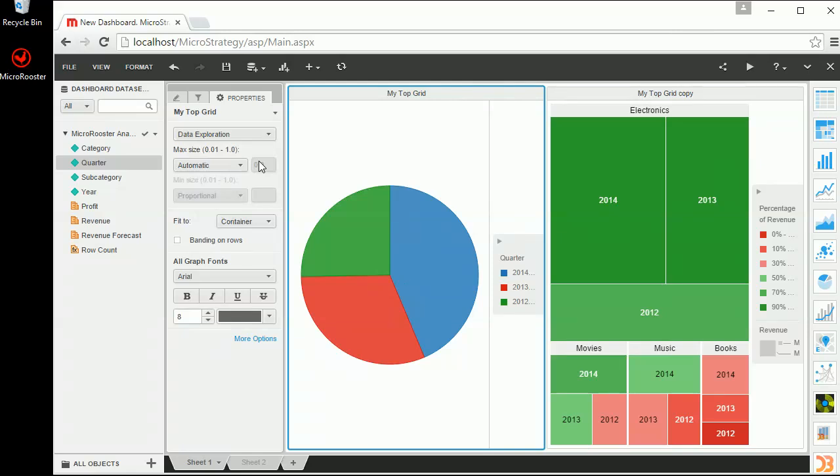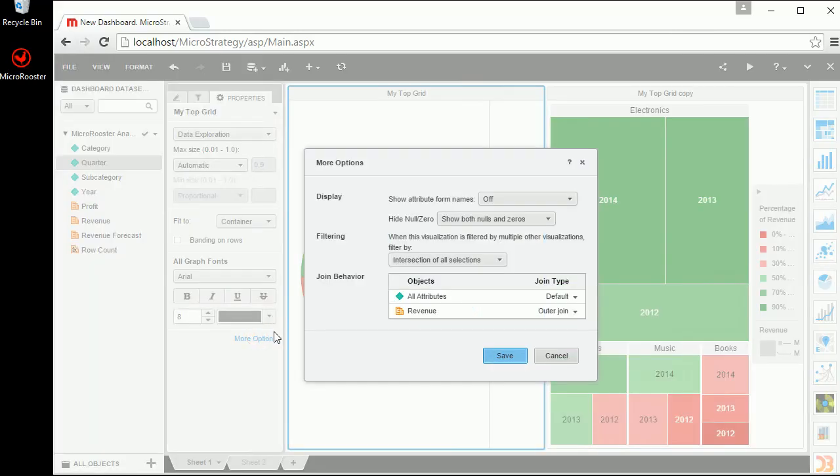For every one of these visualizations, you will see some properties associated with it. Each one has different associations with it. So you want to fit it to the container or the content. You want banding. There's more options sometimes for joining. Do you want the revenue to be outer joined if it's a metric? Do you want the filtering to intersect with all selections, to be the intersect of all selections? Or do you want it to be the last selection only? Depends on what you're looking for.